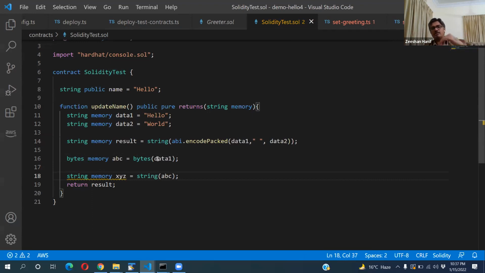And again, string has very limited functionality with respect to concatenation and comparison. Generally all the languages have many functionalities, and string is given so much special treatment in many languages, but in Solidity, for simple comparison and concatenation you have to go for routes like this.